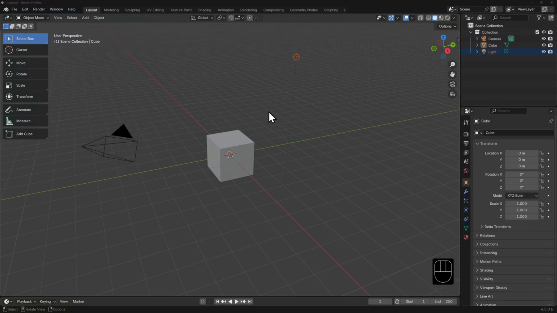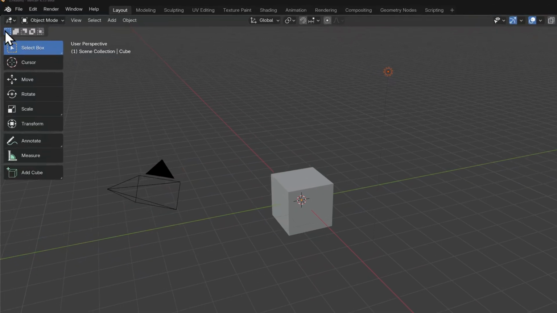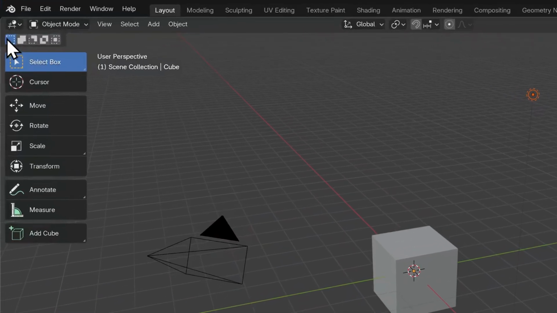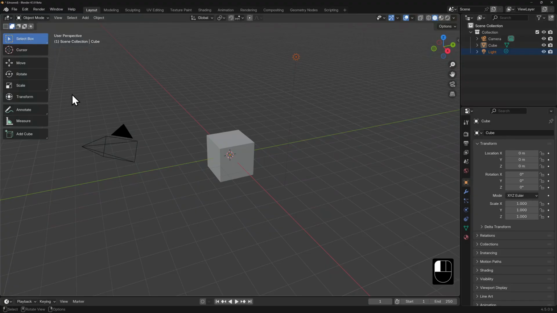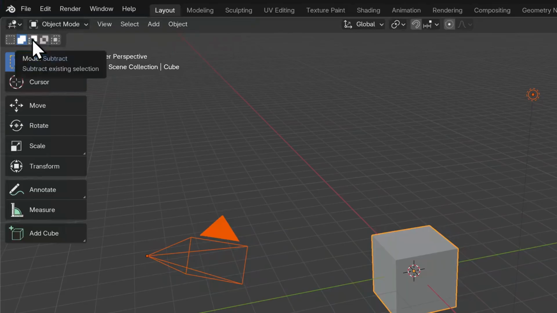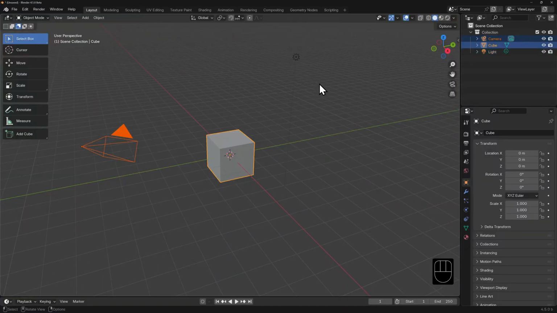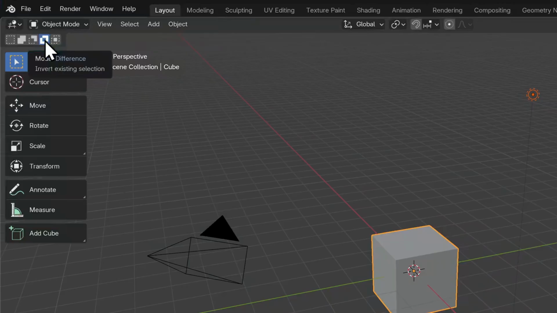As with other software which has options for selection types, Blender has these different types of modes, which you could use, located in the top left of the 3D viewport. From left to right, the first icon is your basic selection operation. This is your default. The second icon will do what Shift Select does, and that's add to a selection. The third icon does what Control Select does, and that is subtract from a selection. The fourth icon will invert anything you box select.